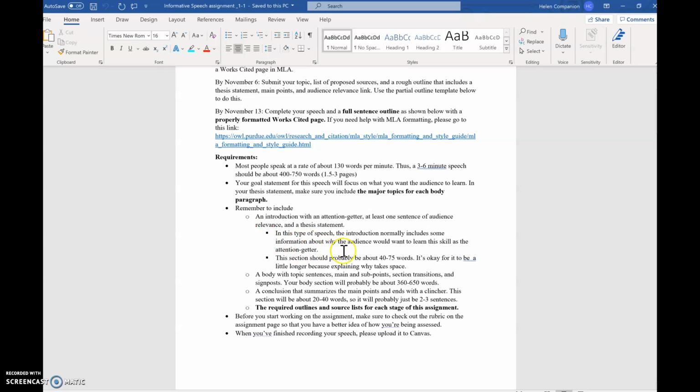I forgot to take that part out. Your introduction will be 40 to 75 words. You need a body with topic sentences, main and subpoints, section transitions, and signposts. It'll probably be about 360 to 650 words. A conclusion that summarizes the main points and ends with a clincher. It'll probably be 20 to 40 words, so it'll be 2 to 3 sentences.